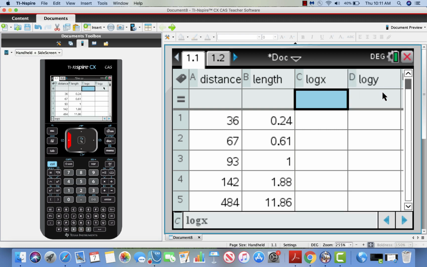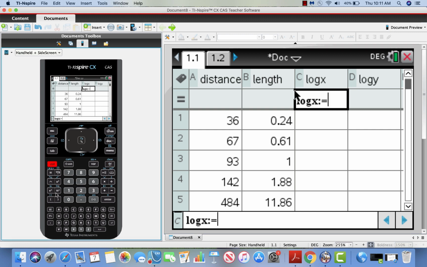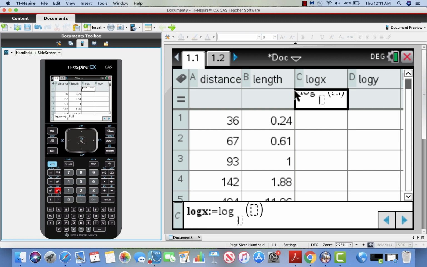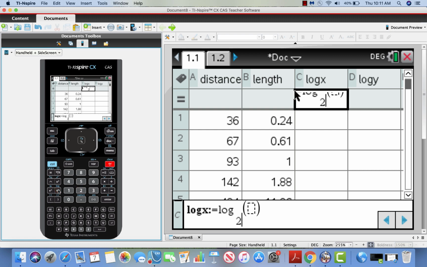Then in the next row where it has the equal sign here, I'm going to type in the log, or instead of typing log, you can actually go and click log. It would be base 10.